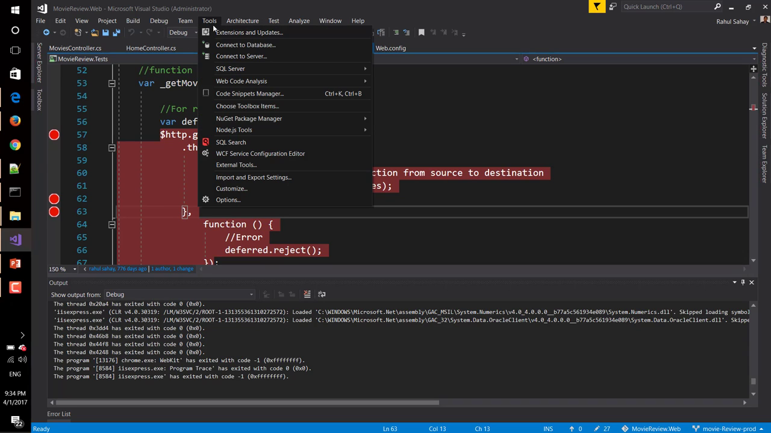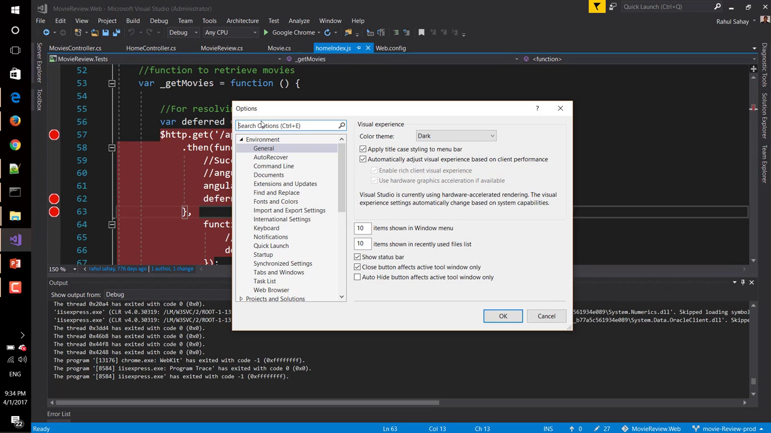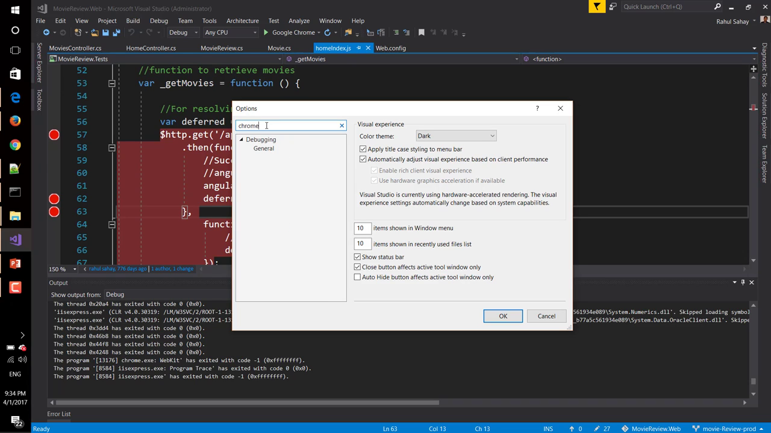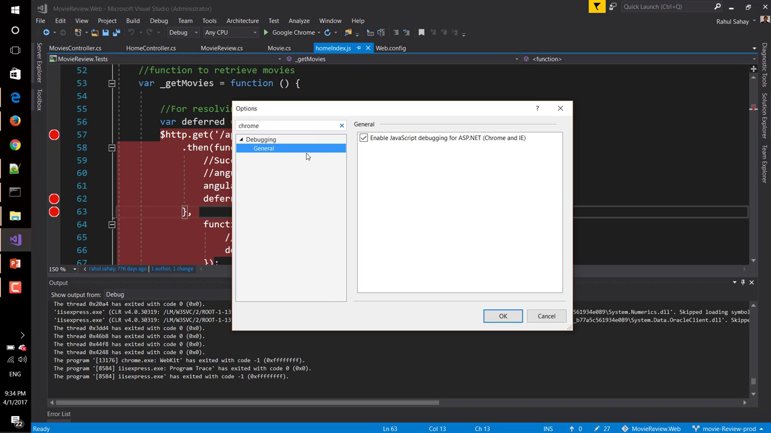So what you can do here, you can quickly go to Tools, Options, right? You can directly search for Chrome here, and under Debugging, General, you will see "Enable JavaScript debugging for ASP.NET, Chrome and IE." So you can have the same experience with Chrome and with IE as well. If you don't want to use this debugger, you can obviously switch it off from here, and by default it comes switched on.